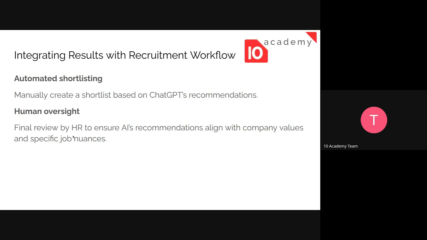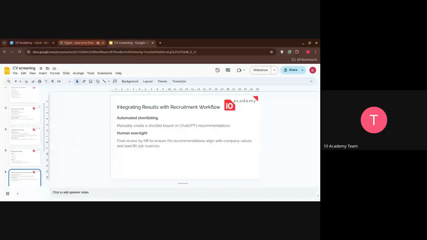And human oversight: you have to always review what the AI recommends. As we have said, AI is not perfect.